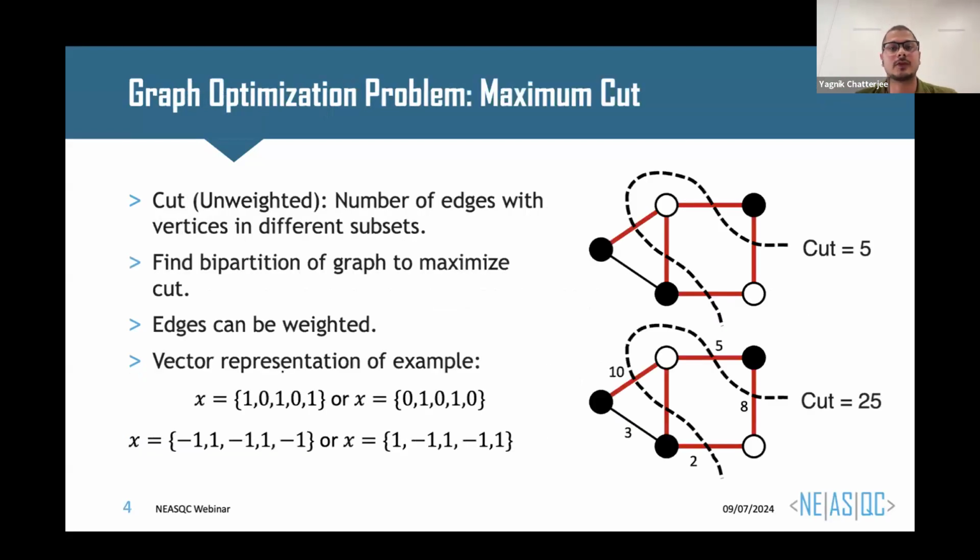One such NP-hard problem is called the maximum cut problem. A maximum cut problem is a graph problem, where the idea is to maximize the number of cuts.